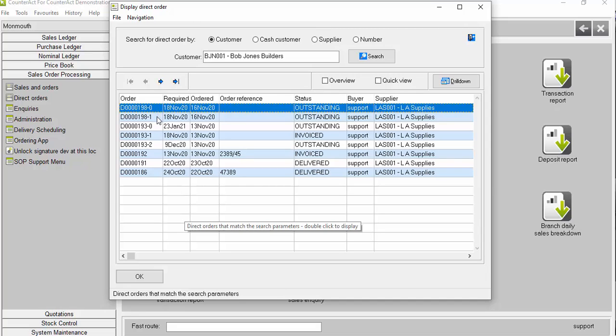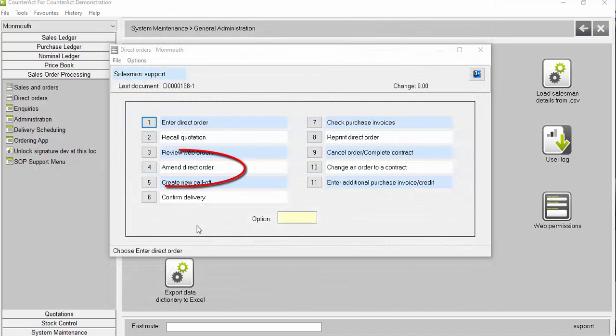0 and 1. The first call-off will be an exact replica of the main direct contract, so it needs to be changed to match the invoice. Use Amend Direct Order to change the quantities on the first call-off. Now use Check Purchase Invoice on call-off 1, and this invoice should match your first supplier invoice.